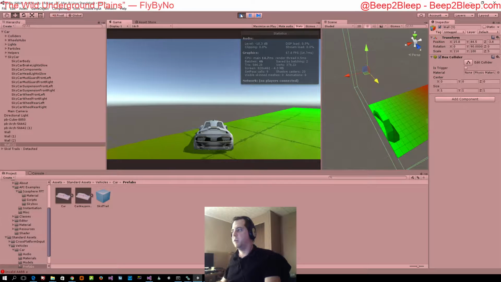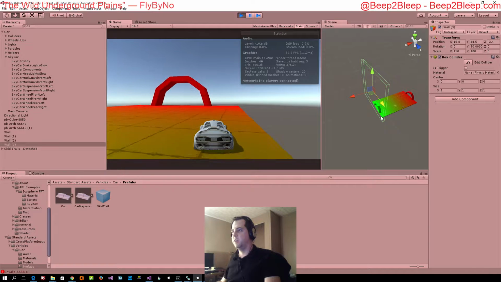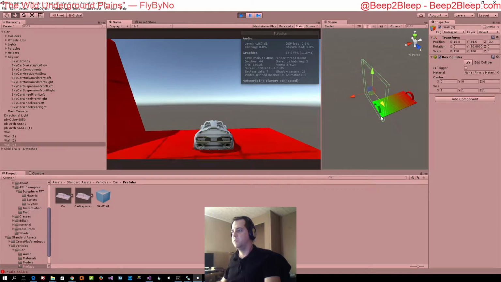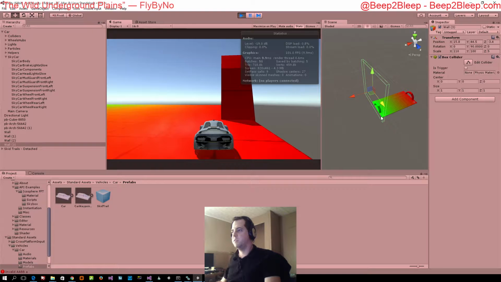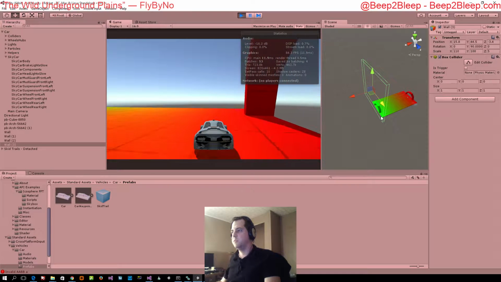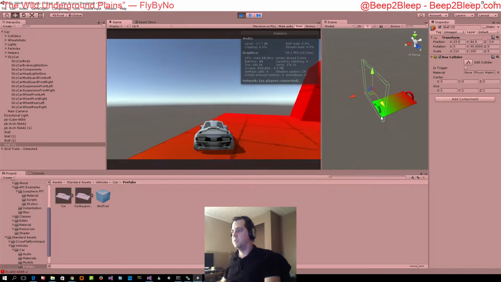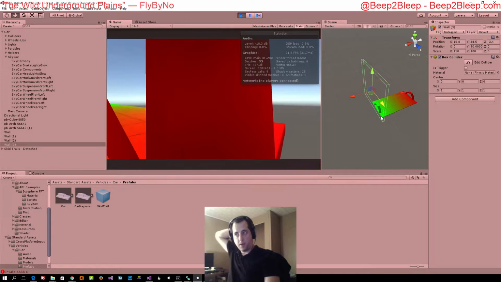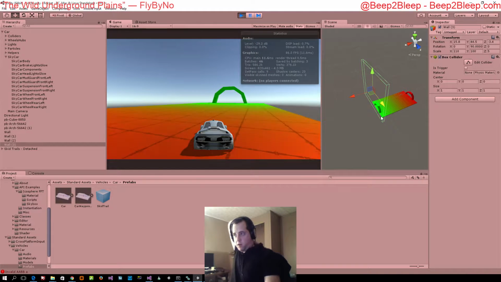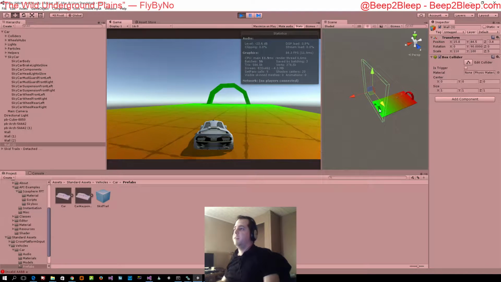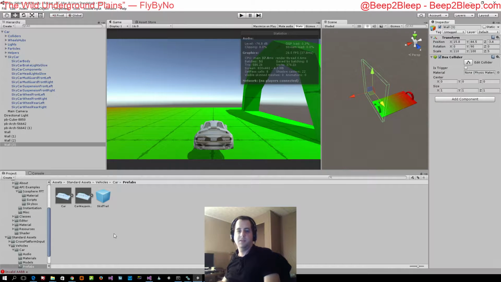I'm just checking collision real quick. Just make sure there are no super obvious leaks. Looks like all 4 walls work. Okay, so we have a car driving around a silly space.